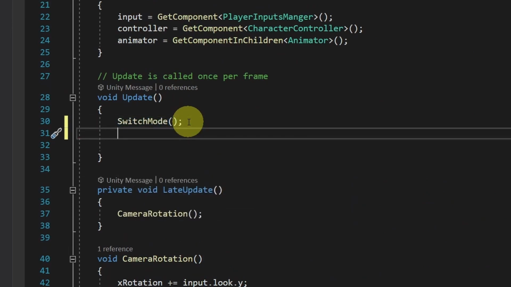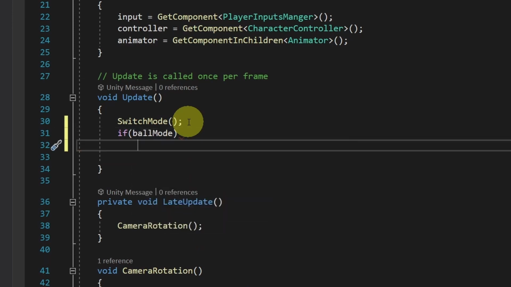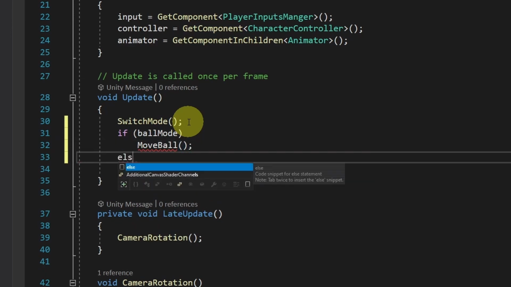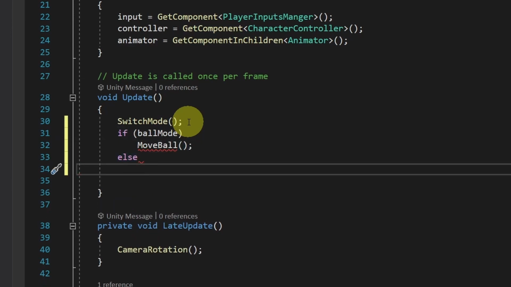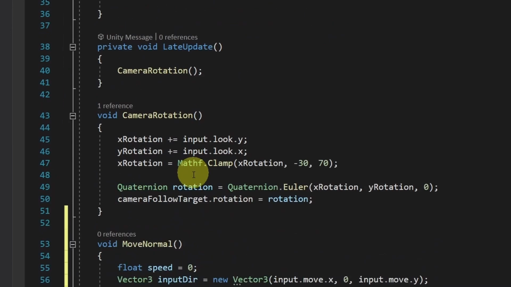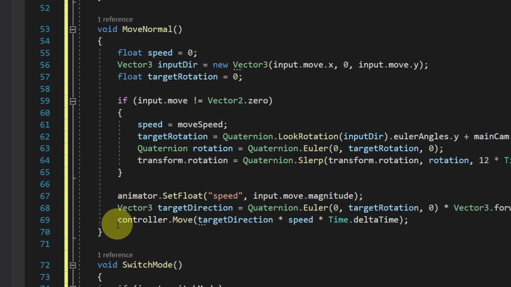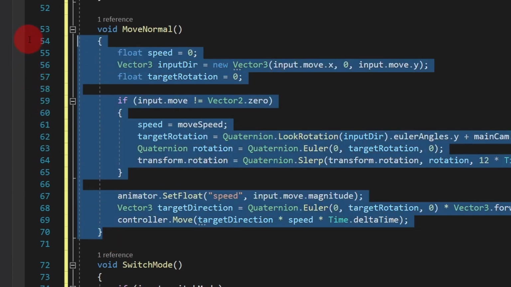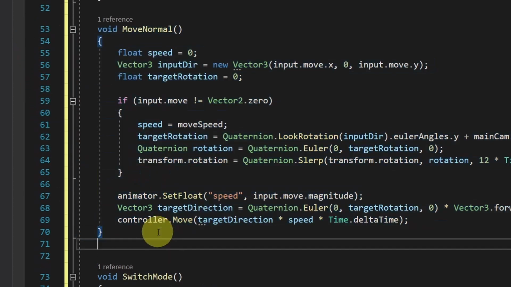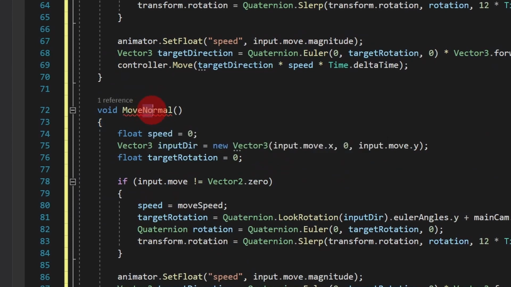Last but not least, we can check if we are on the ball mode using if ball mode. We're gonna call a function move ball. We haven't created this yet. Otherwise, we can call our normal move function, move normal. We mostly need the same lines of code to move our ball, so I will create it using the same lines of code and call it move ball.